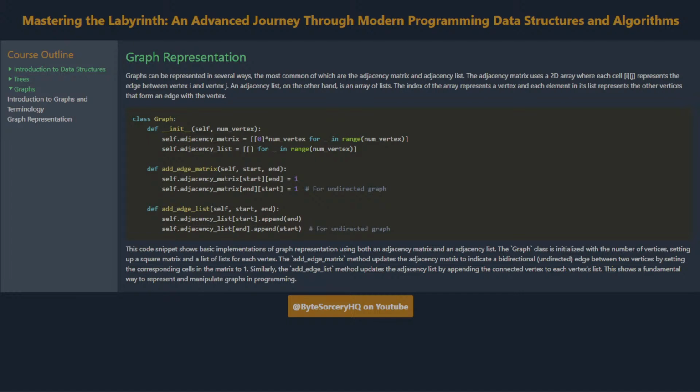This code snippet shows basic implementations of graph representation using both an adjacency matrix and an adjacency list. The graph class is initialized with the number of vertices, setting up a square matrix and a list of lists for each vertex. The addEdgeMatrix method updates the adjacency matrix to indicate a bidirectional, undirected edge between two vertices by setting the corresponding cells in the matrix to 1. Similarly, the addEdgeList method updates the adjacency list by appending the connected vertex to each vertex's list. This shows a fundamental way to represent and manipulate graphs in programming.